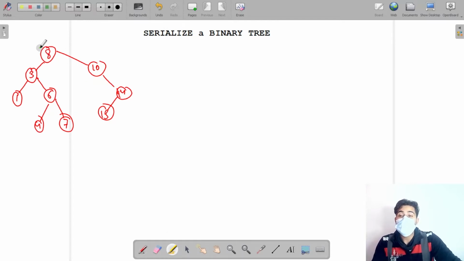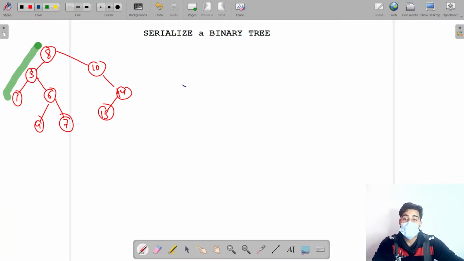We know that we perform the pre-order traversal by accessing the node, then calling to the left hand side, then calling to the right hand side. Let me write it side by side. Our pre-order call will be like this: at first we get 8, then 3, then 1, then we get null.